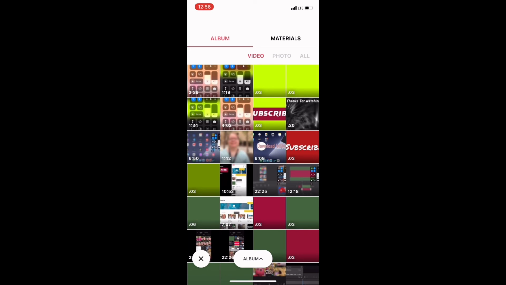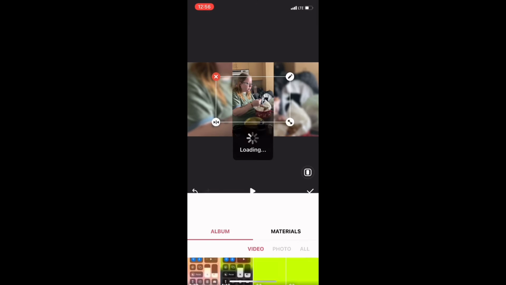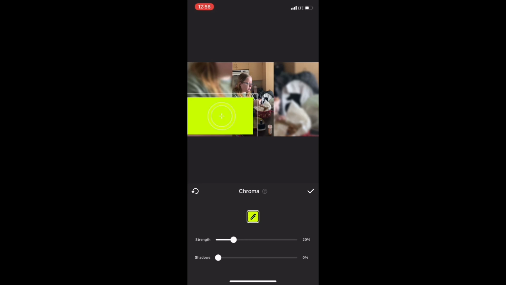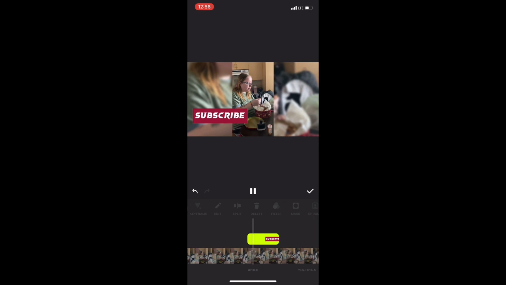This will bring up the clip selection window once more. Make sure video is selected and select the video clip you just created in the last step. Position the video clip roughly where you want it over top of your main video. Then tap on chroma and select the green color, which will automatically disappear. Move the playhead back to before the logo starts and play the video at normal speed. This will show you what the subscribe logo will look like.